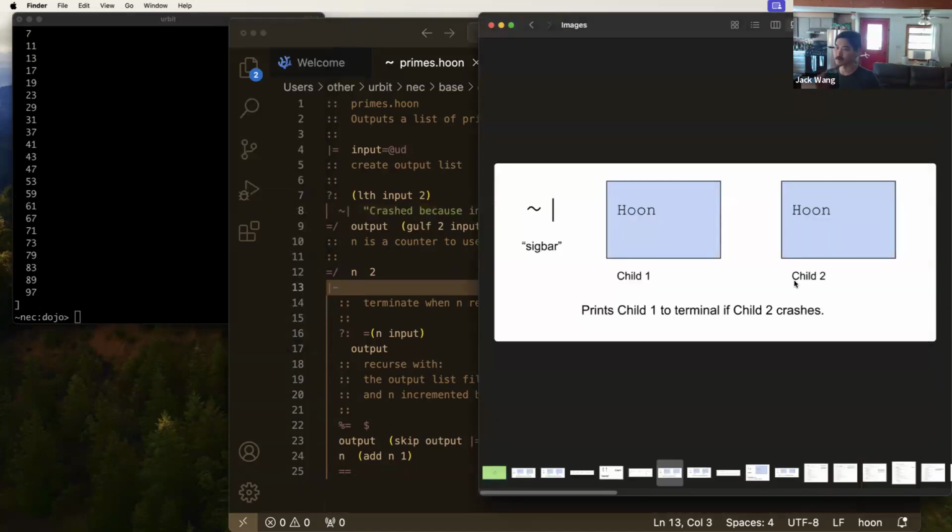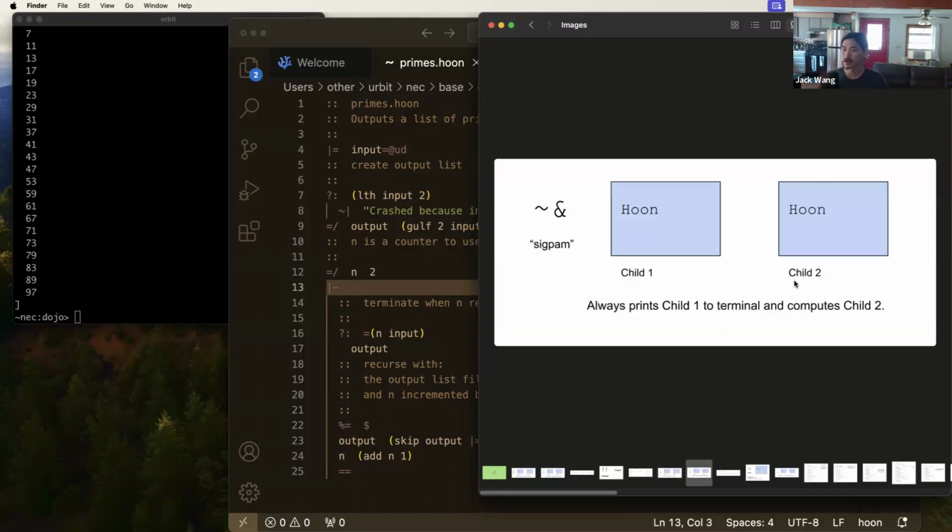So sigbar, again, is logging to the terminal when a crash occurs. That's what that's going to let you do. Our next rune, sigpam, is going to always let you print something to the terminal. So it takes 2 children. It's just going to always print this, and it's going to do whatever comes after it, right? So you can always just put sigpams in your code, and it won't affect the logical functioning of the code, but it will produce these side effects of emitting the terminal outputs.